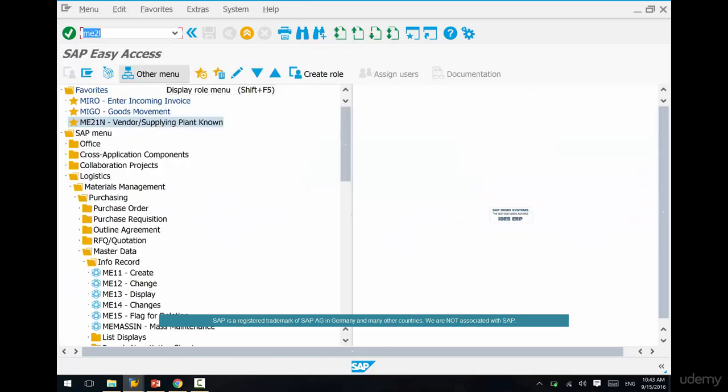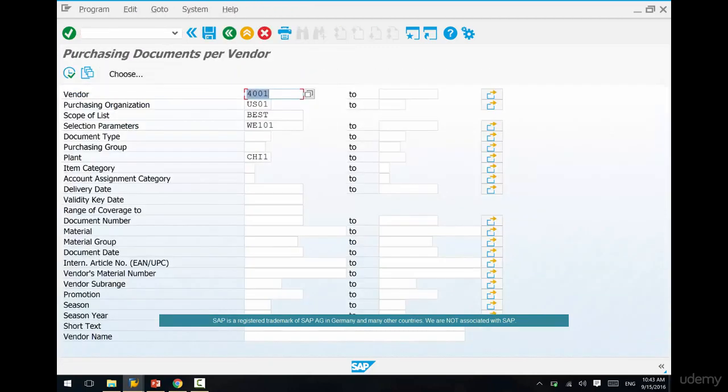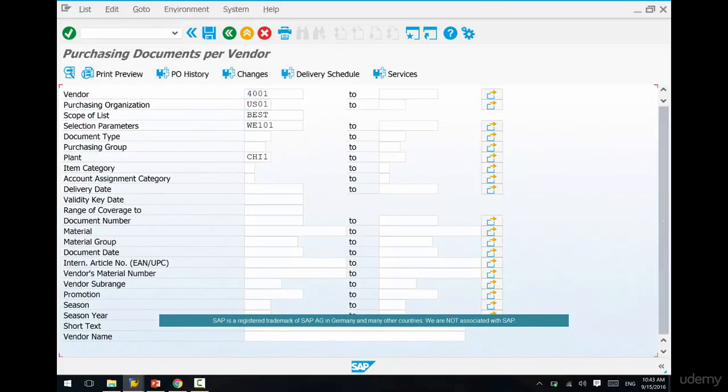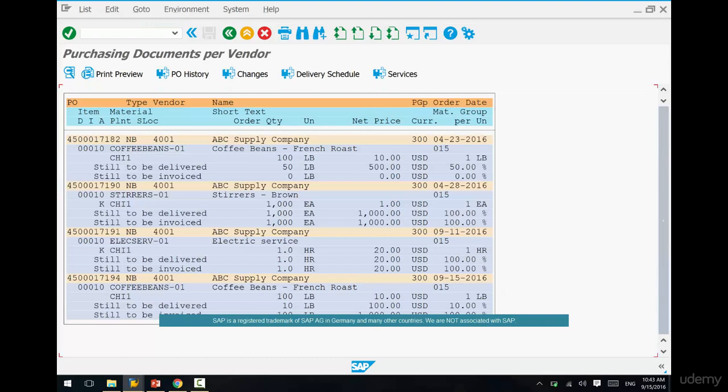So let's look at that report ME2L. And for 4001 Chicago plant, see the 9.5 purchase order that we have just created did not turn up as an open order. Why? Because we have configured the system in such a way that when the deliveries or goods receipts reach a certain threshold as defined by the under delivery, the system says I'm good to go.